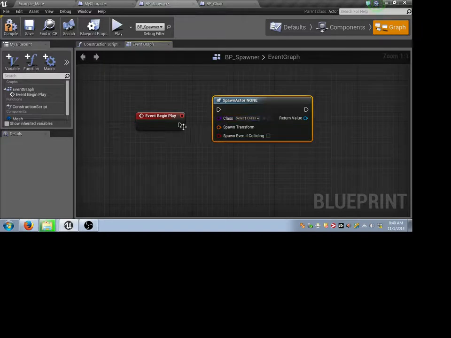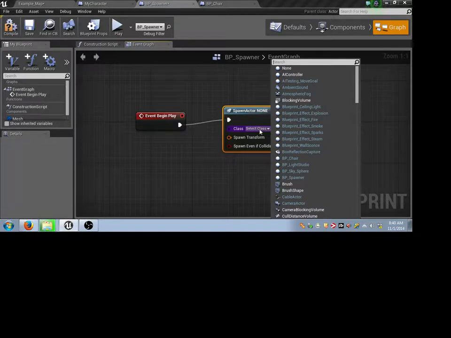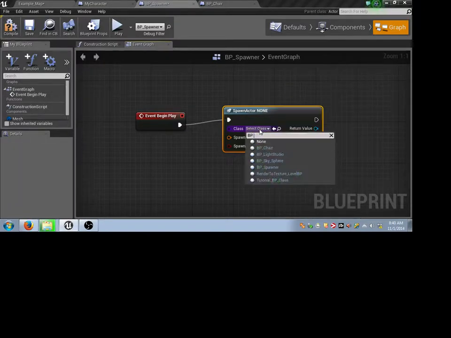And you'll get this blue box. You can just connect them up here. This drop-down box is going to be the list of everything that you could possibly spawn. And if you search for your blueprint chair, if I search for BP_chair, that's the one I actually want to create.